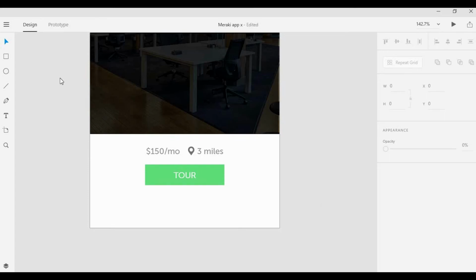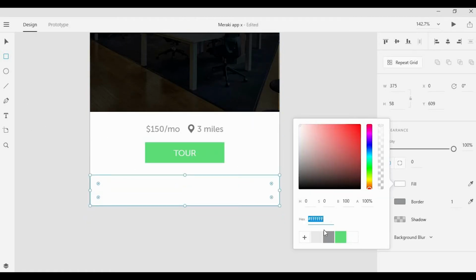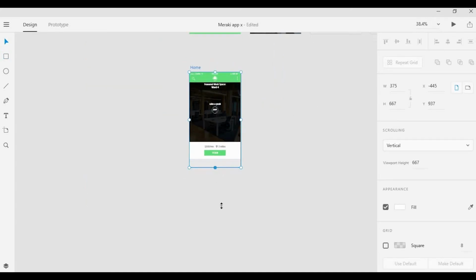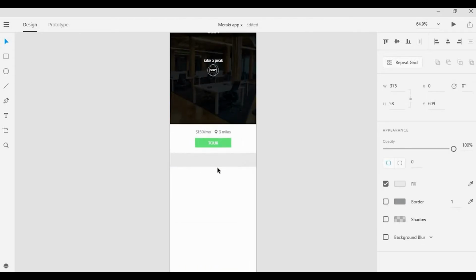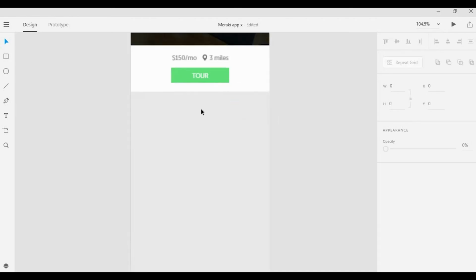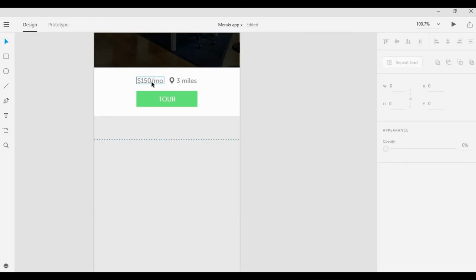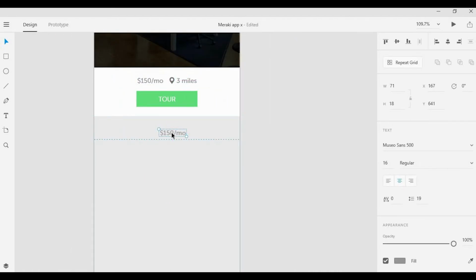Cool. Next, I'm going to run out of space, so I'm going to increase the length of the artboard or the page. Just drag this down. I probably won't go that far, but just to give myself some extra room. So next what we want to do is add the rest of the search or the nearby creative spaces that are recommended for the user.